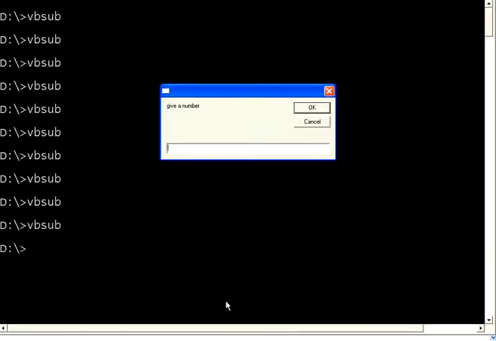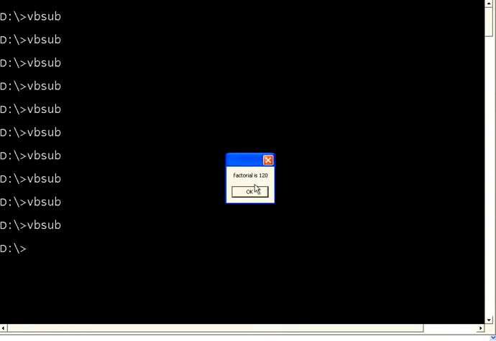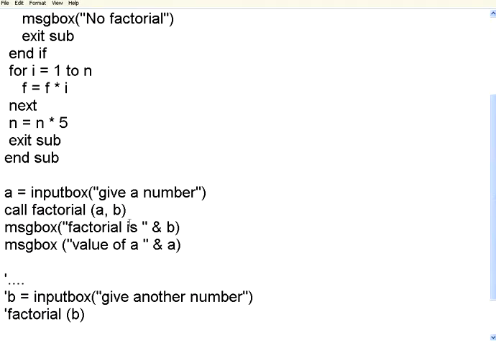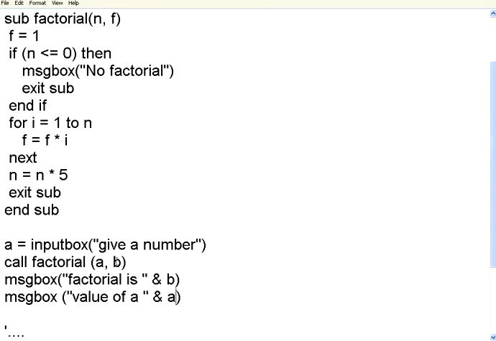So let us execute. Now the value of a is 5. I am giving factorial, it gets calculated. Now value of a is 25. How come? I gave the value only 5, but it returns 25 because a corresponds to n and I am modifying n inside the procedure.